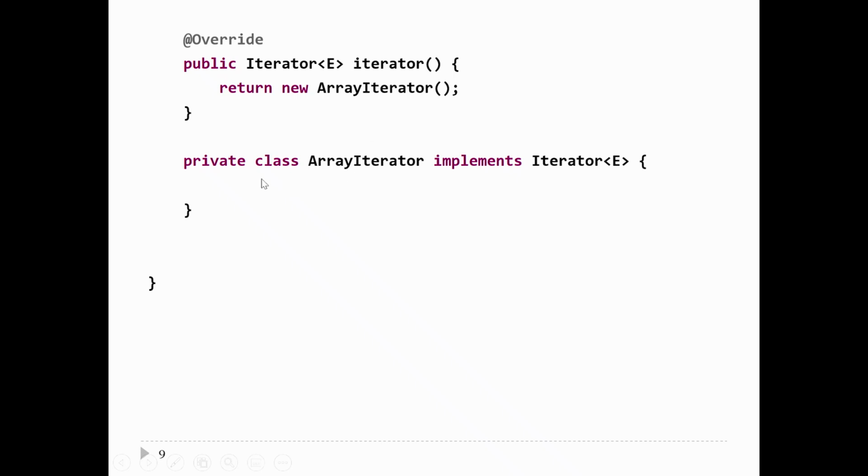Number two, this is not a static class. Remember, there are two types of inner classes: static inner classes and regular inner classes. This is a regular inner class. So in a regular inner class, our iterator object has a reference back to the list object that made it. In a static inner class, that's not the case. So our iterator knows which list it's iterating over. That makes sense, because the iterator needs to know what list it's iterating over. That's why it's not a static inner class.